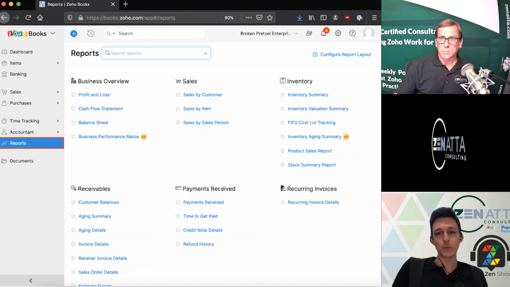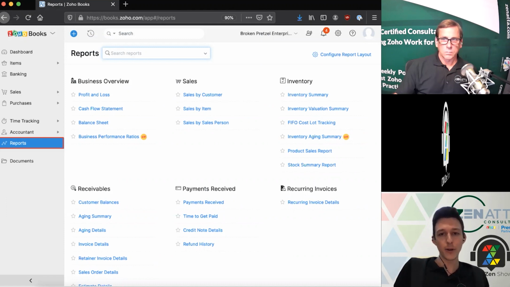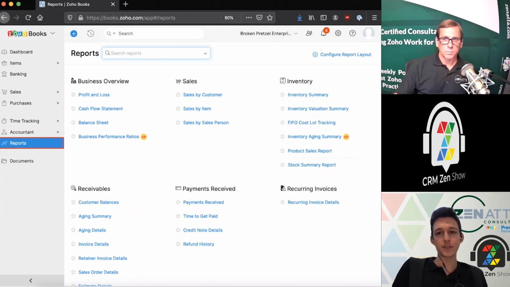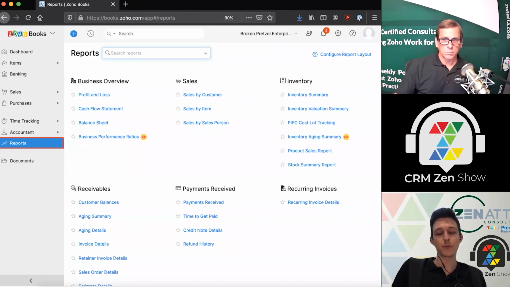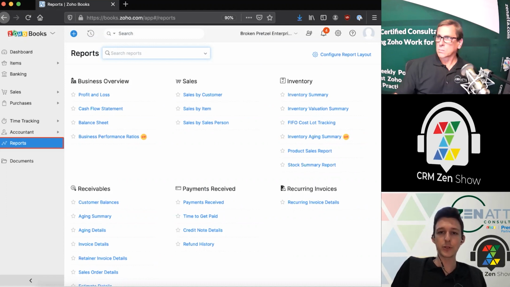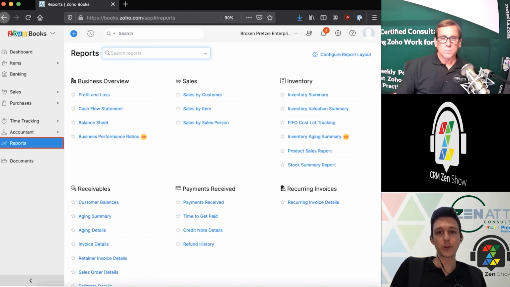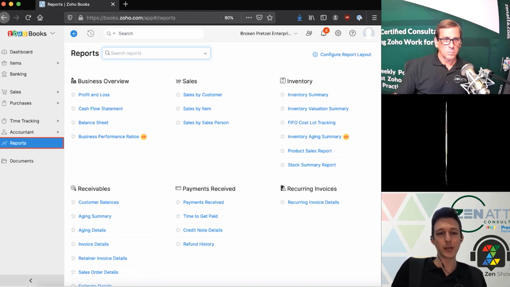I will highlight as well, if you are on Zoho One or have a license for Zoho Analytics, you can really build on top of these in a really cool way. So these give you a baseline set of reports to work with, but again, you can really go crazy by pulling this over to Zoho Analytics.